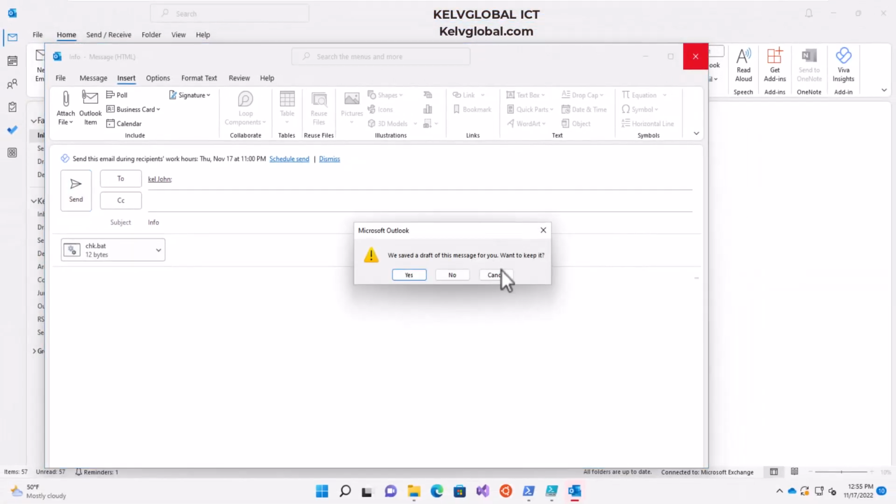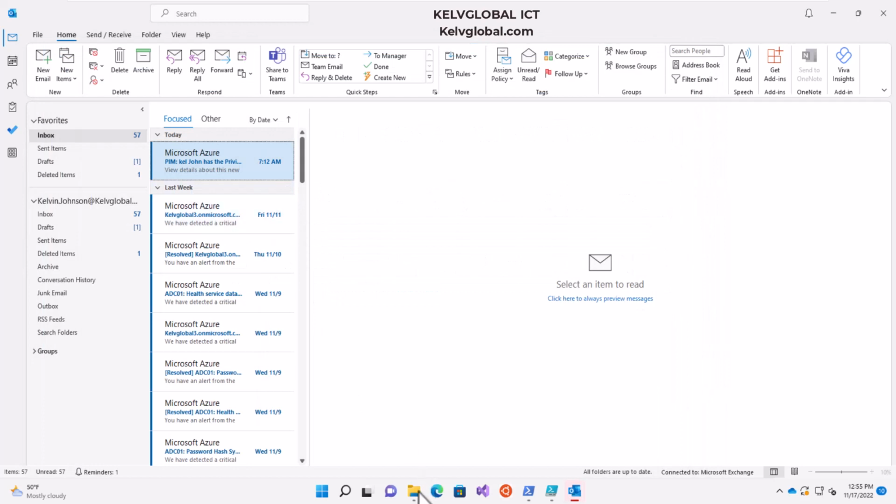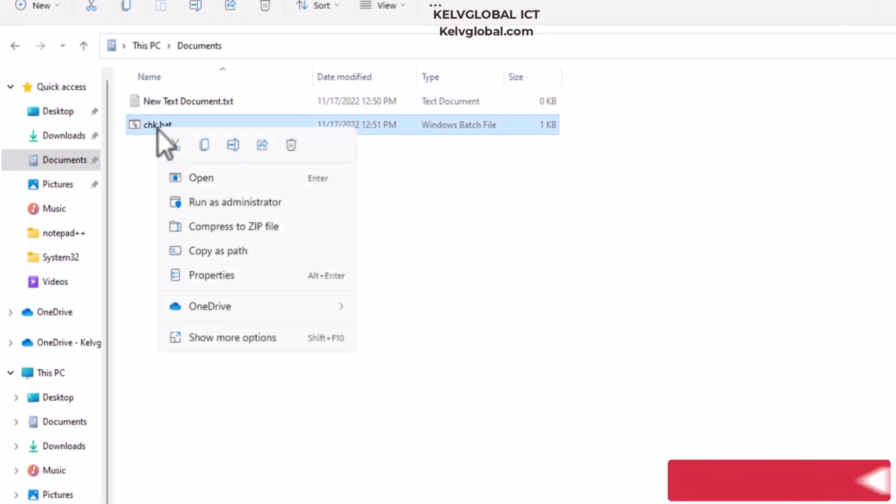I'm going to cancel. No, let me not just cancel this. Let me just remove this attachment. And if I go back again to the file, let me go to my document here. You can see this is actually the file I was about to send. So what I can actually do is the following.